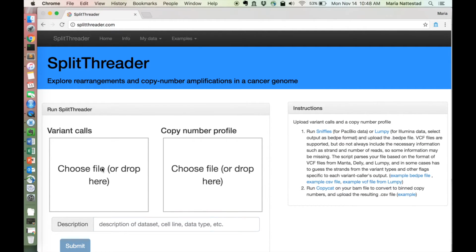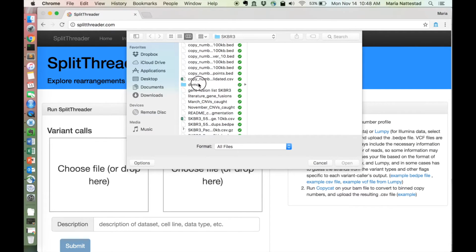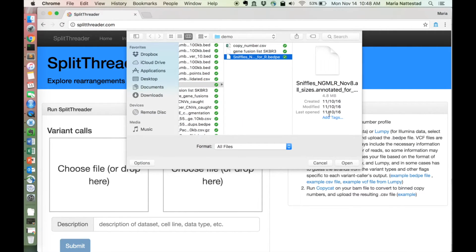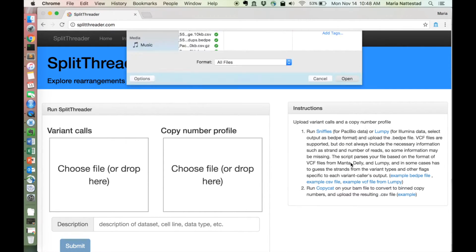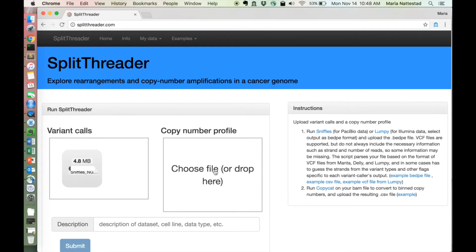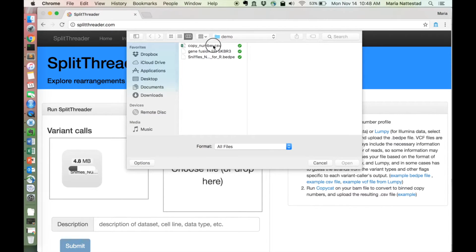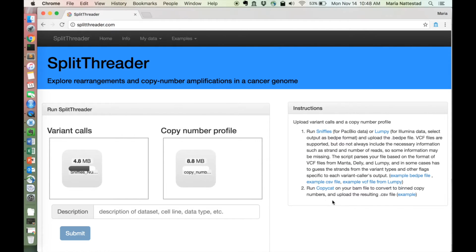So I'm going to do this right now. I have a little demo page here. Let's see, variant calls. That's my BEDPE file. You can use BEDPE or a VCF file. The instructions are right over here. They tell you how to do that. And I'm also going to upload my copy number profile, which I got out of CopyCat from that GitHub link. And then I'm going to type in a description of the data set.